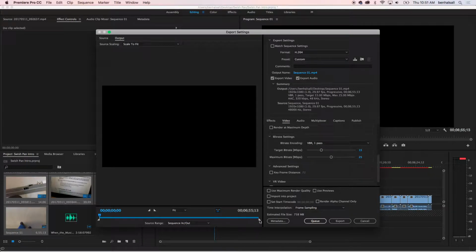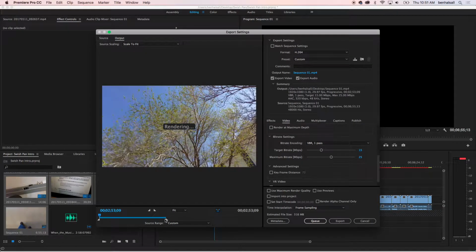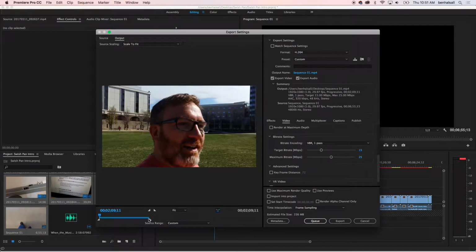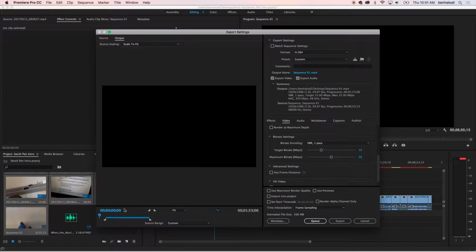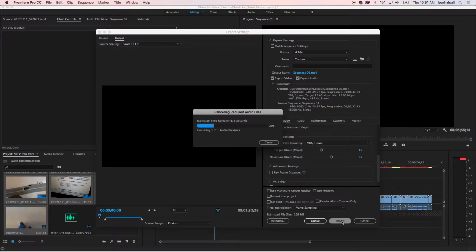Oh, we can modify the range that we're exporting here as well. So if you haven't edited your whole video, then you can make a selection of what you want to export. So you can change that selection here as well. Okay, so I'm going to shorten this so it exports quickly. Okay, and then if we hit export, it's going to render first the audio, and then it's going to begin to encode it, and reckons it's going to take about 4 or 5 minutes to do it.